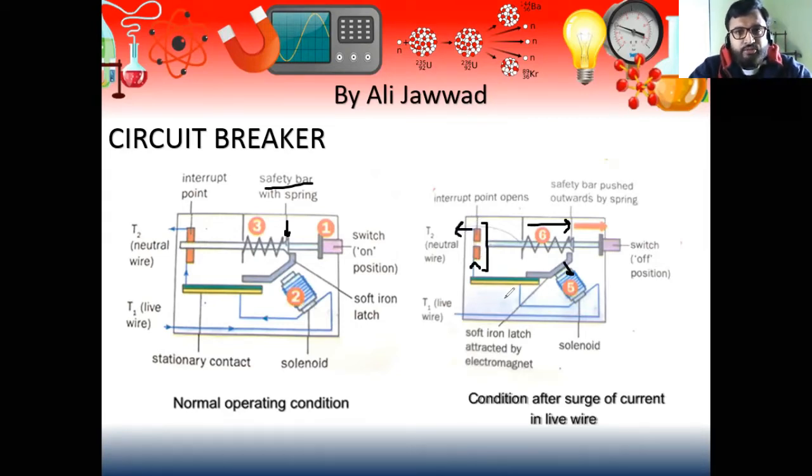But as soon as the current returns to its normal condition, the solenoid will again lose its magnetic properties, as it was working as a temporary magnet. And one can press this piston to return the circuit breaker to its original position. And again, the connection becomes complete and the current from the live wire can go to the neutral to run the appliance. This is another example of temporary magnetism.